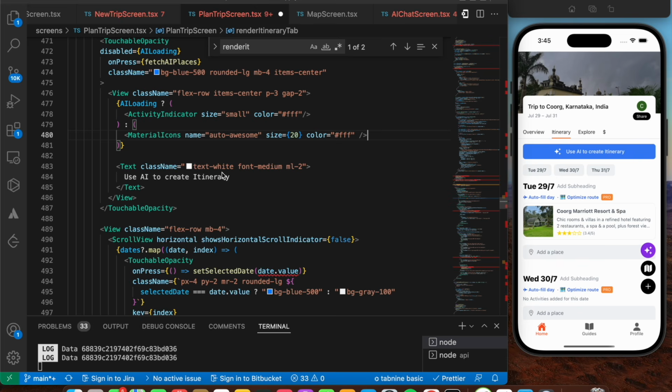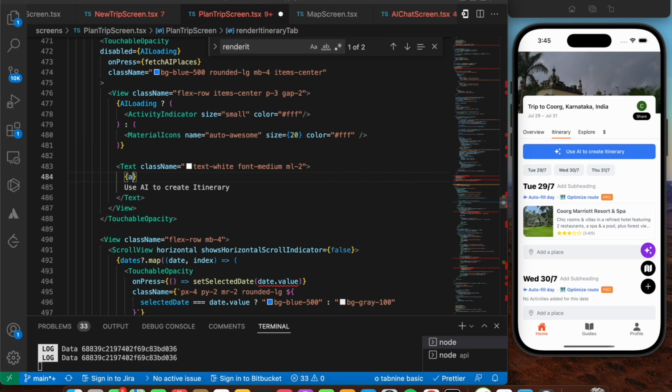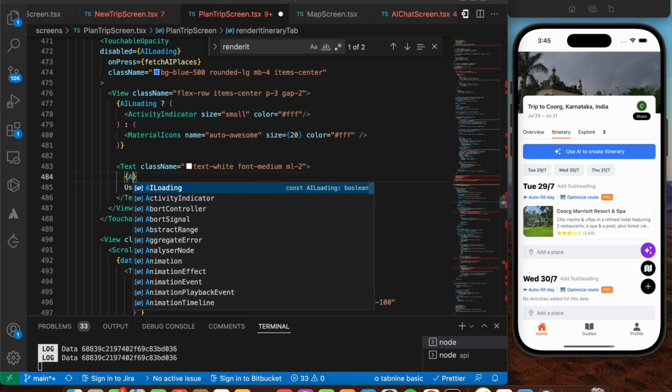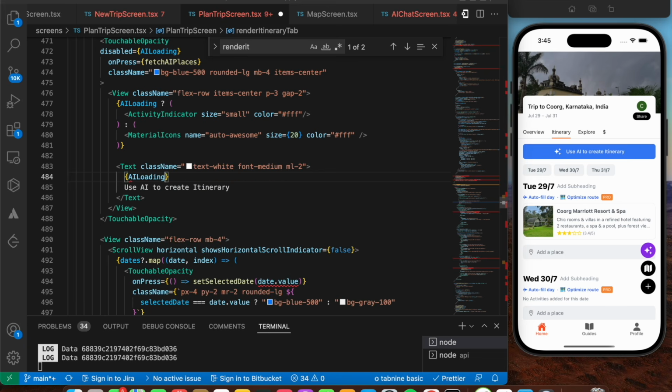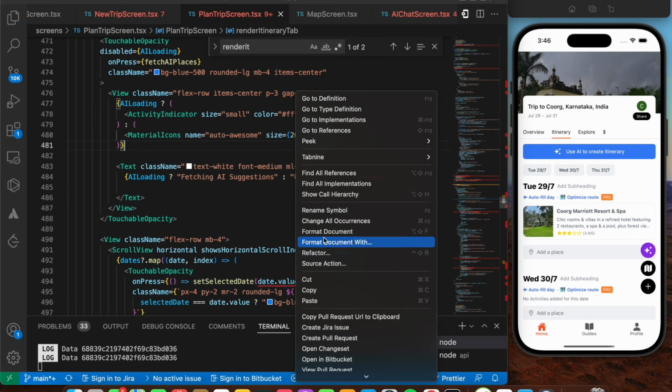And within the text, again, write in the condition: if your AI is loading, then it's going to have a question mark stating fetching AI suggestions, else it's going to be use AI to create itinerary. Save. Let's give this a try.